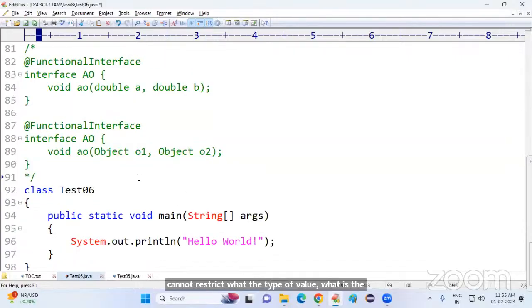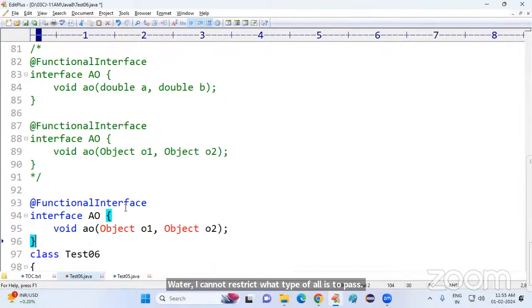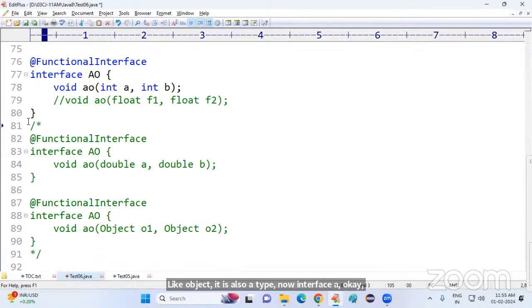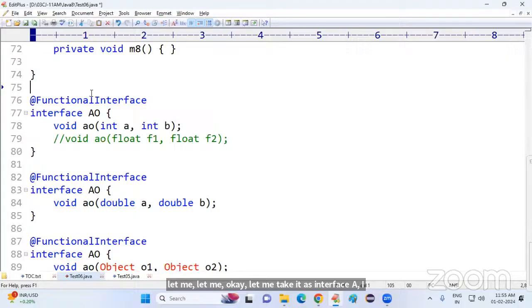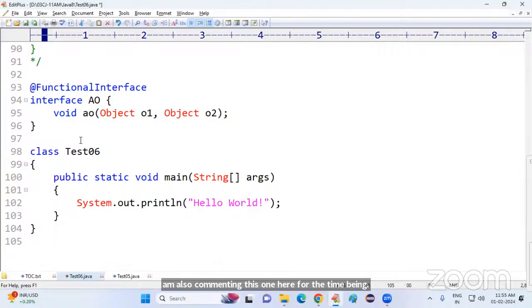That is where we got a new feature called what? Generic. Tell me, what is a generic? Generic is also a type. Like Object, it is also a type. Now interface AO. Okay, let me take it as interface AO. I am commenting this one out for the time being. So now I am taking interface AO. Observe, here I should not take Object. Here also I should not take what? Object. In place of Object, I should place a placeholder, a type holder.